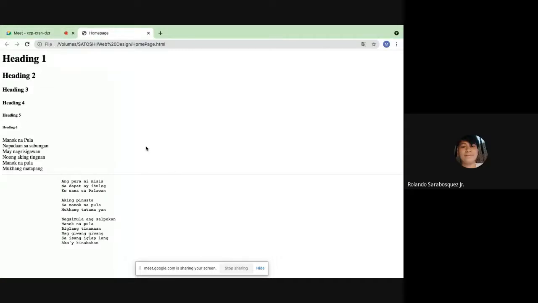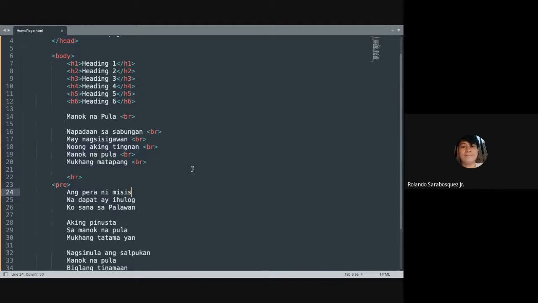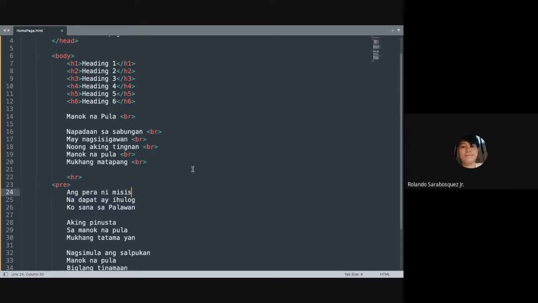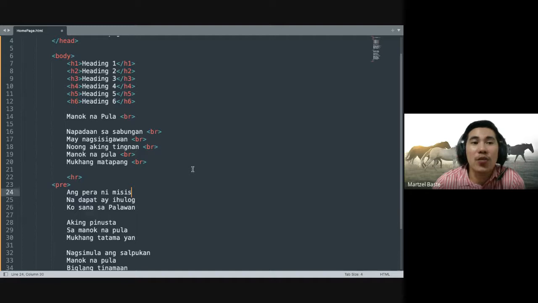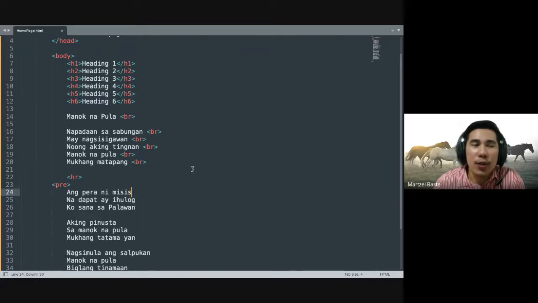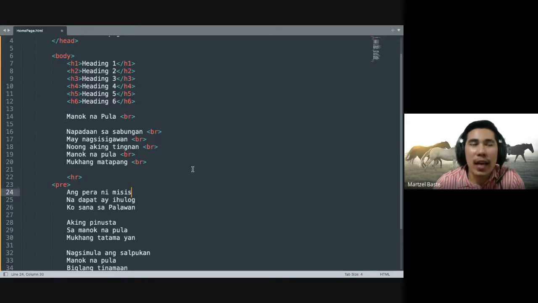Sir, can I ask? About the heading, sir, the lettering sizes? For H1, H2, the format is already set. You just use H1, H2, H3, H4, H5, H6. Heading 1 is the highest, the largest, and H6 is the smallest. So you can use H1 if you want the format to be that big.